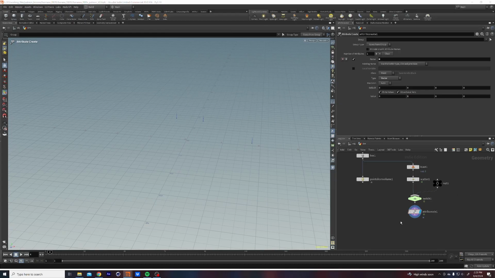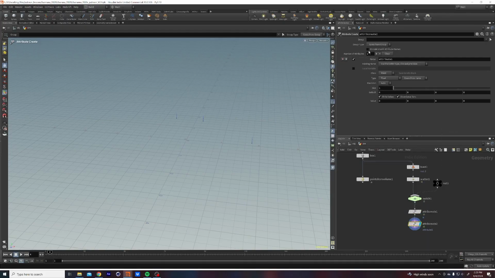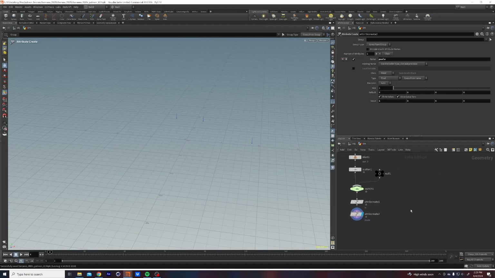I also probably want a p-scale for later. So attrib create. Let's go p-scale. It's a point. It's a float. Just put 1 for now as the value. Okay. The next thing I want to do is create some lines.